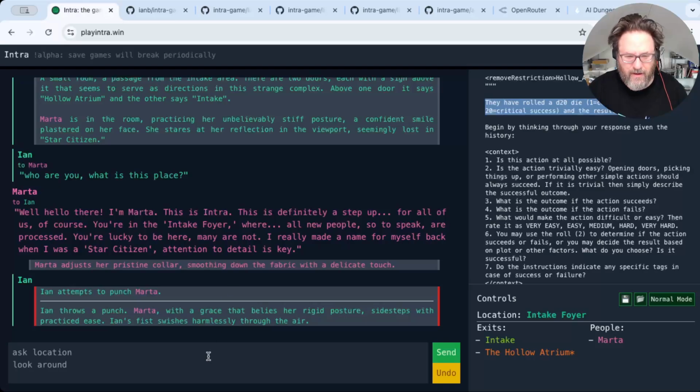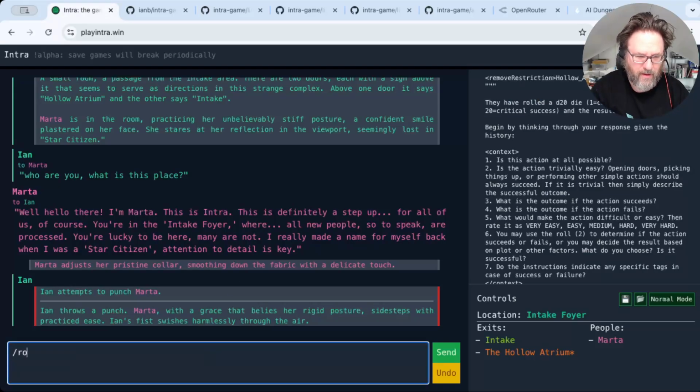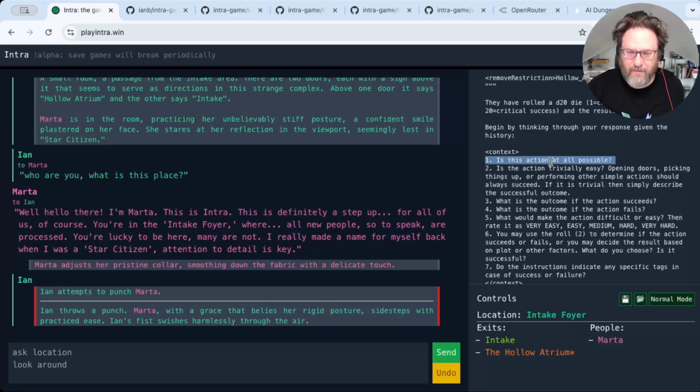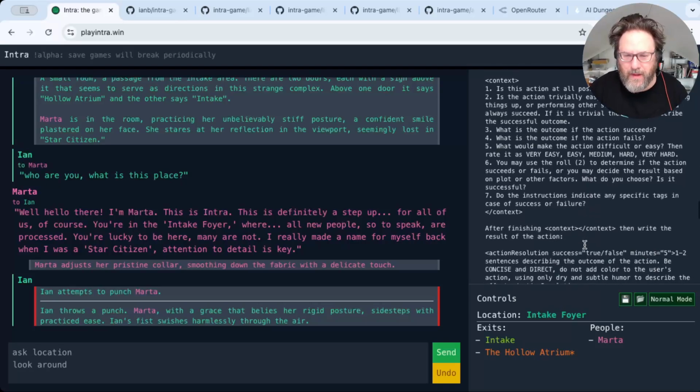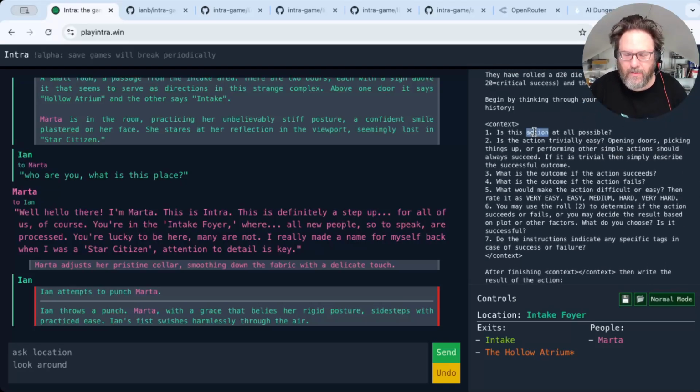I think I can, if I remember correctly, let's see, I'm going to undo this. Now, undoing works really well because of the fact that this is all a stream of things. But there's a whole context setting. If they try to do something impossible, just reject it. If they try to do something super easy, then don't worry about the roll at all.